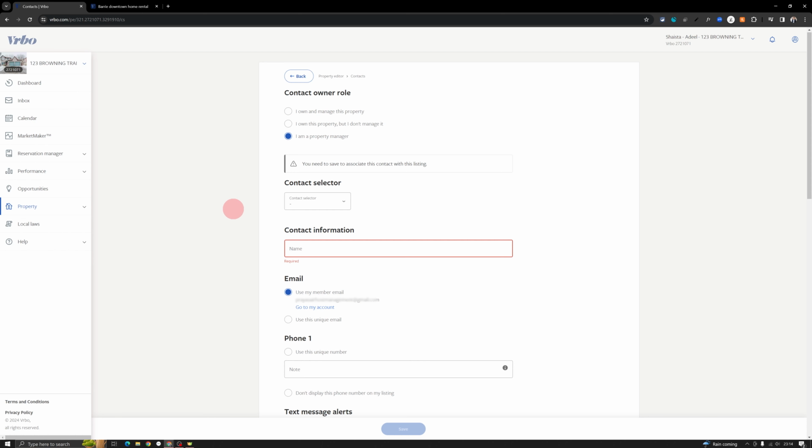Once you do the change, it won't be visible straight away. You will need to leave it for up to 8 hours. And after that, when you go back in, you will see the updated name on your listing.